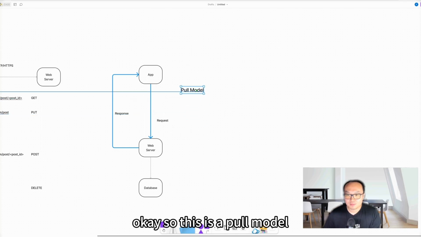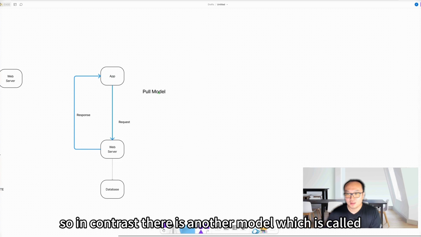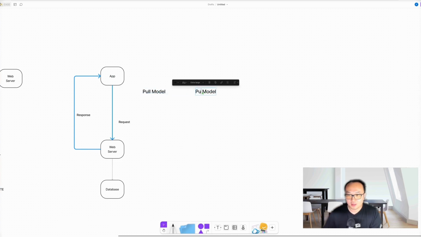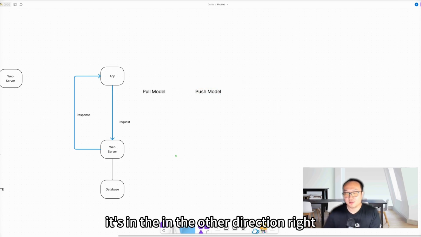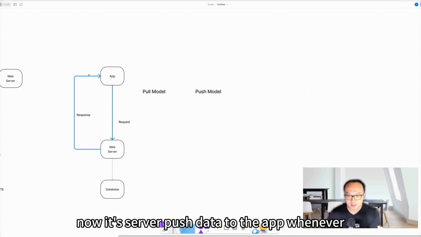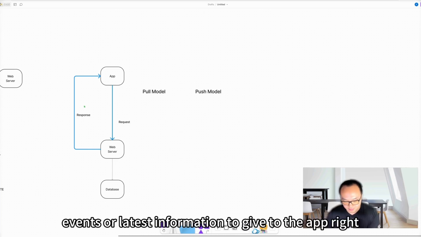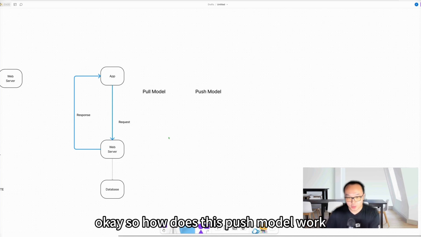Okay, so this is a pull model. In contrast, there is another model called the push model, which goes in the other direction. Instead of the app pulling data from the server, now the server pushes data to the app whenever there are some events or latest information to give to the app. So how does this push model work?